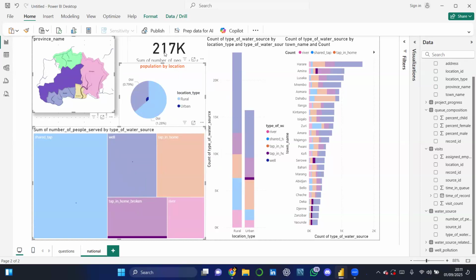217,000 people. Sorry, I was just asking, while you are doing the clicking, is it a must to continue pressing control? No, you just press control, and then you click all the parts that you want. Or you can also use the shift key.